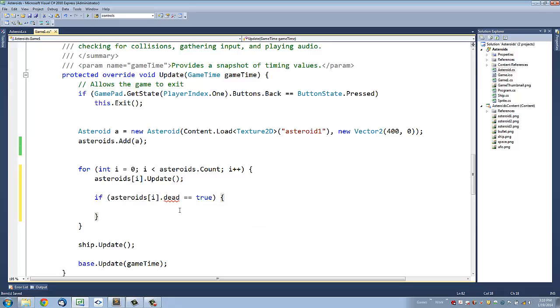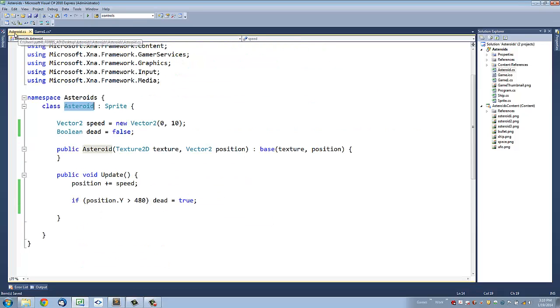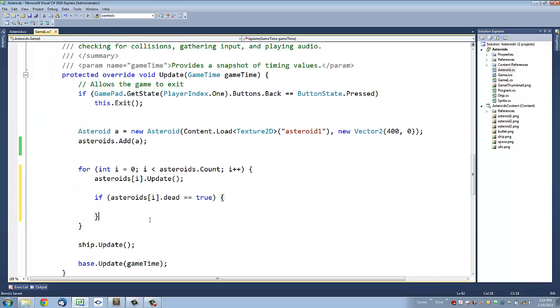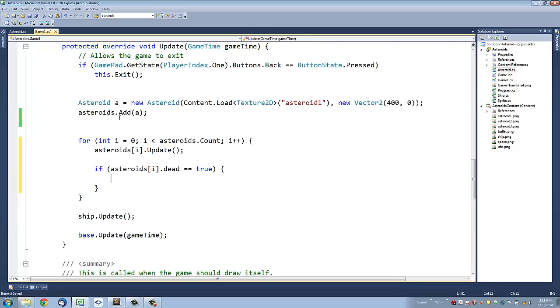Okay, I do have one compiler error here, and it's that I can't access dead. Dead is by default private, so I just have to jump back to asteroid, make sure my dead property is public. Okay, so now that compiler error is gone. If asteroids number I is dead, or rather if dead is true, then we remove it from the list. We add new objects to the list with the add method, and we can remove them using the remove method.